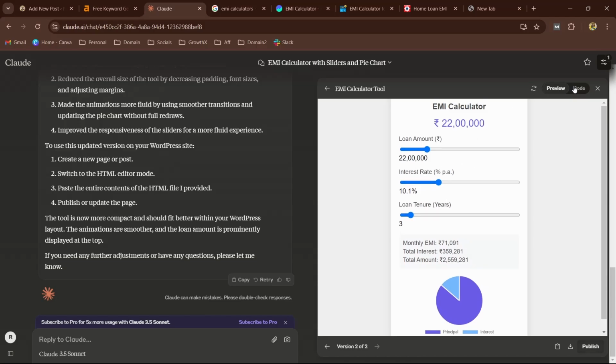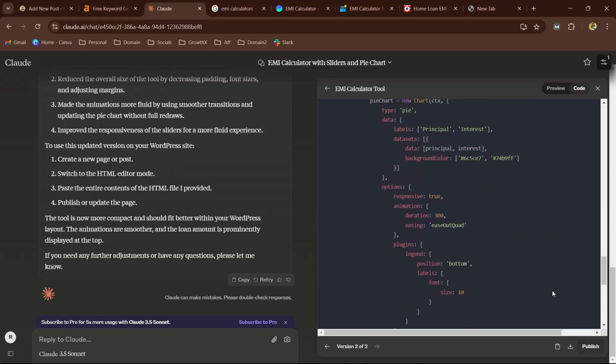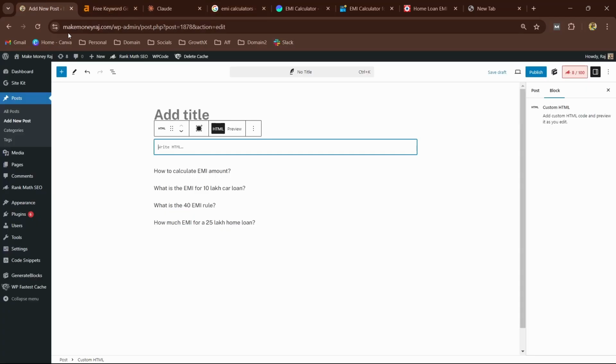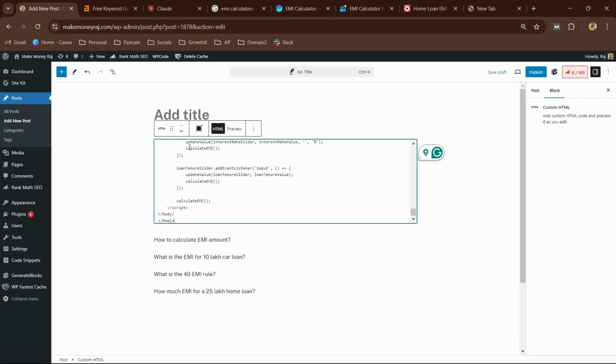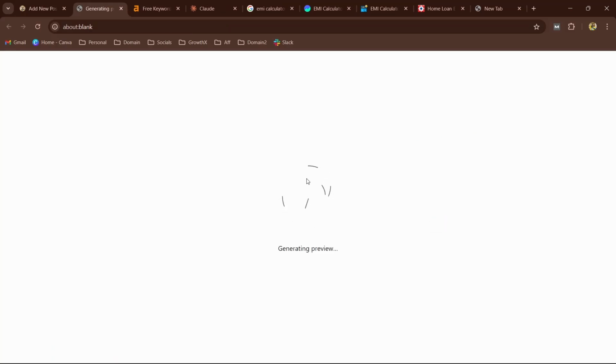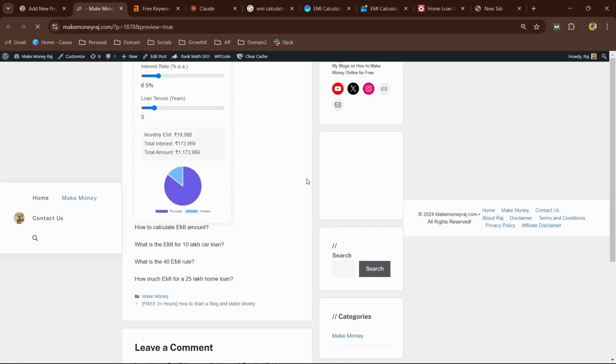So what I can do is copy the code, go to the code, copy the content. Now go to add post, go to the custom HTML, paste it and preview. Now if I head over to preview in new tab, okay, right now it's mixed up.